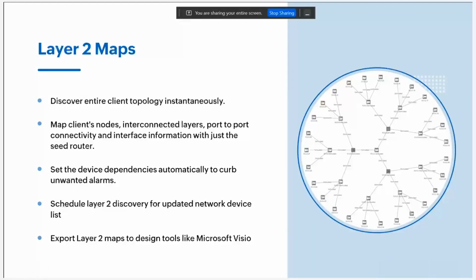Let's move to the next feature, which is Layer 2 maps. Layer 2 maps help you discover the client networks quickly. A major advantage of using this discovery method is that you can discover the entire network through the seed or core router. So let us assume that you are expanding your branch by adding more devices to your network, but you have no idea of the approximate range of IP addresses used by your devices. But you know the IP of a seed router. Using that information, we can discover all the devices present in your network. And additionally, we can map all the devices and plot them the way they are arranged in your physical network, which is very interesting.